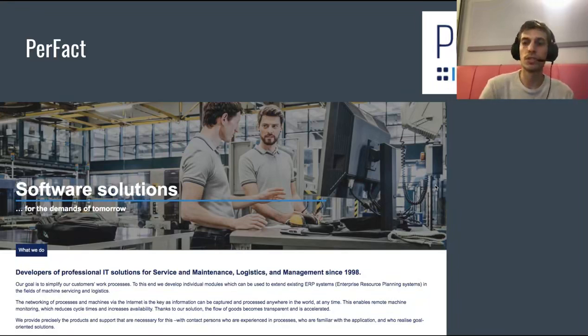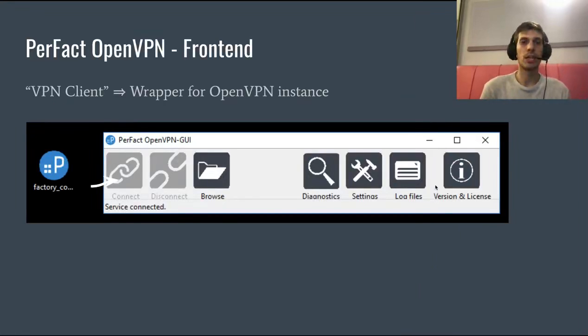That's why we started to research it. And the Perfect OpenVPN client is essentially what the users see: just a very simple GUI, the front end in our architecture, that allows users to start an OpenVPN instance using an OpenVPN configuration. So it has a nice logo, but behind the scenes it uses OpenVPN.